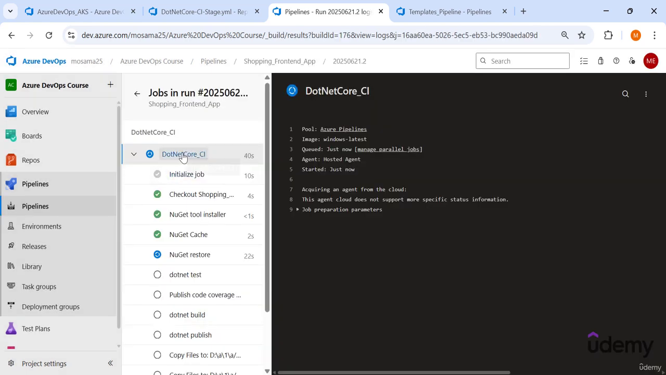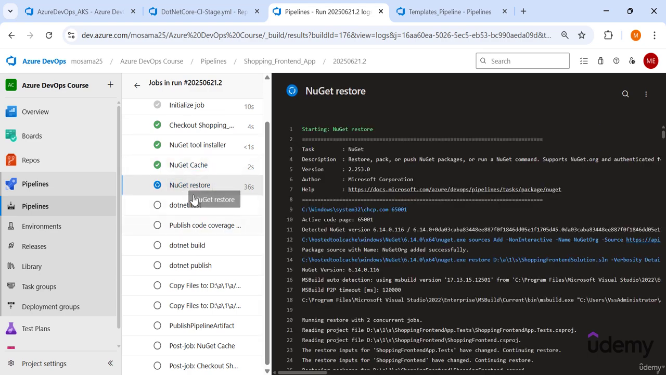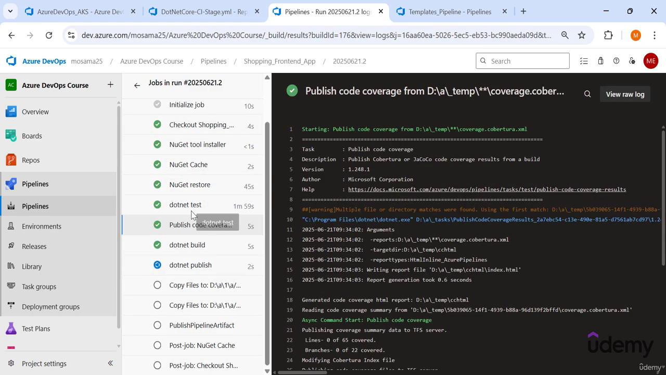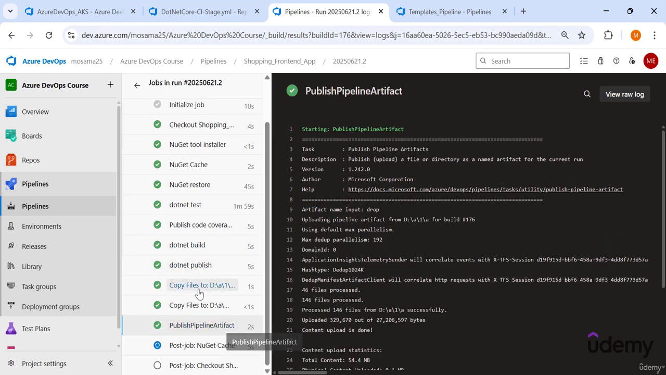And now the pipeline is running. The stage name is .NET Core CI, and the job name is .NET Core CI. The template is extended with the stage name and the job name. And now the job steps are running. Here the NuGet restore is running. And now the .NET test and the build has finished. And it published the pipeline artifact.